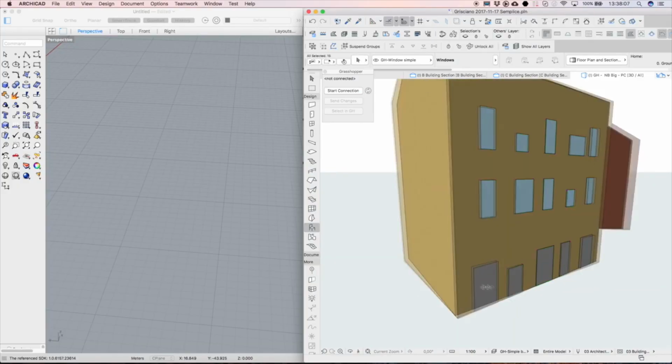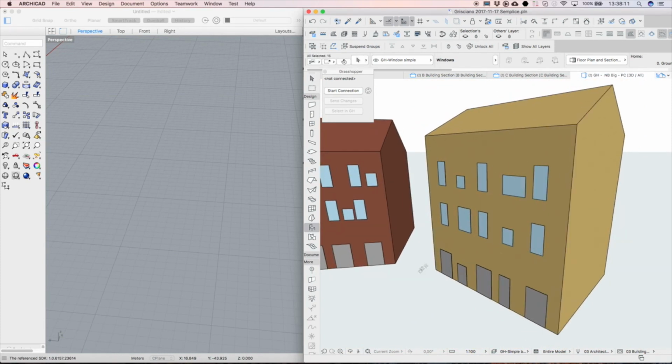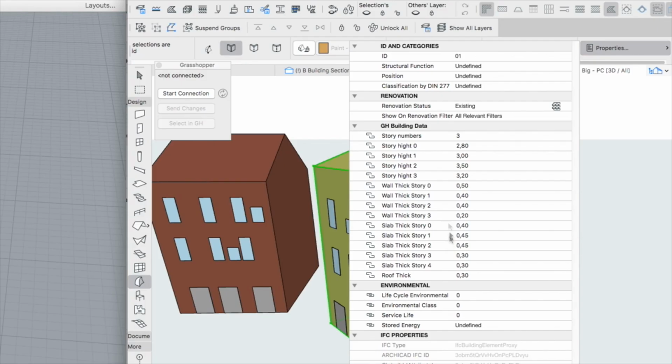Now the conceptual building design is ready. We created this using ARCHICAD's Morph tool and some planar objects. We added additional properties to the conceptual Morph volumes. Here you can see all the Grasshopper building data properties we added in ARCHICAD. These additional Morph properties provide information about the number of stories, the height of the individual stories, as well as the wall, slab, and roof thicknesses. These properties may also be edited if necessary.